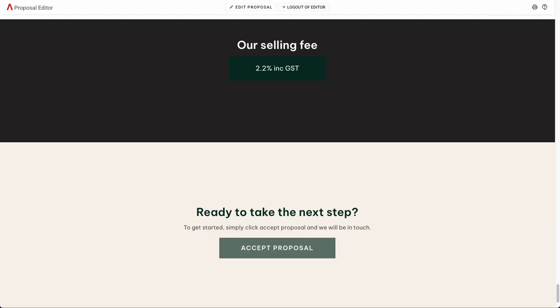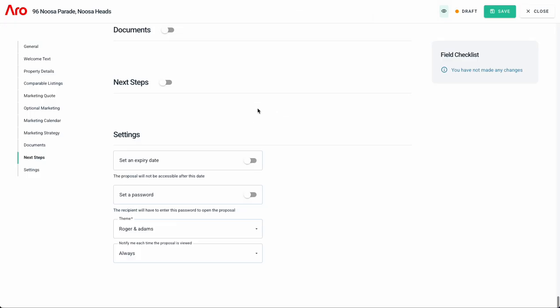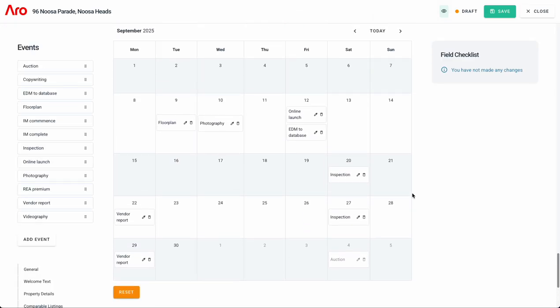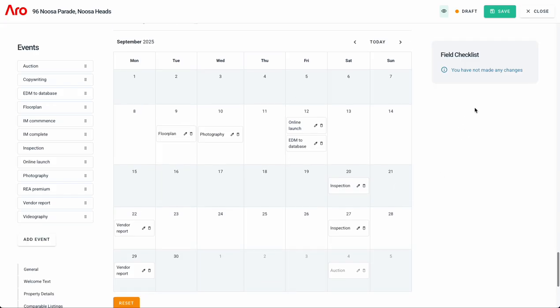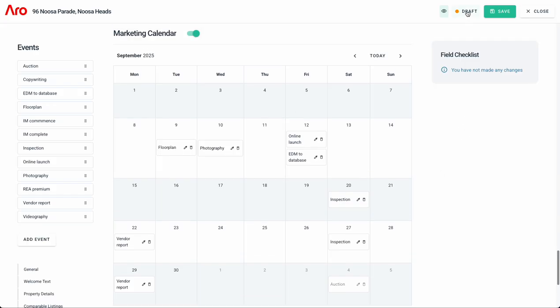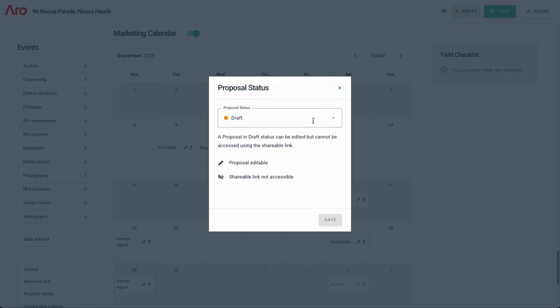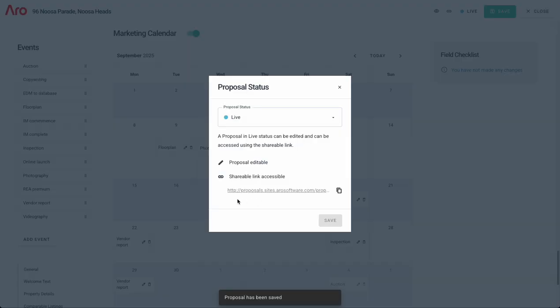From here, we've got a bunch of different options. We can make some changes to the actual layout or template that we're using. We can come back to the proposal and we can make further changes to the options or the items that we've put in here. And once we're done, all we do is we click on this status button, change it to live, click save, and that is going to generate our unique URL ready for us to copy and send out to the vendor for them to have a look at.